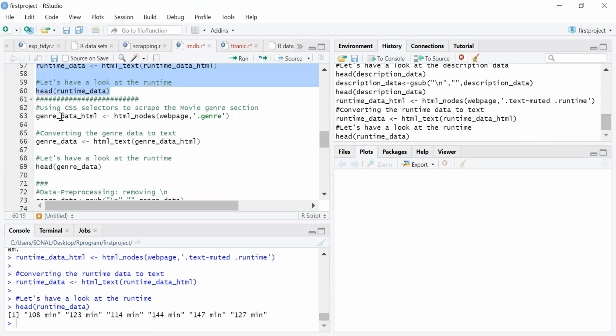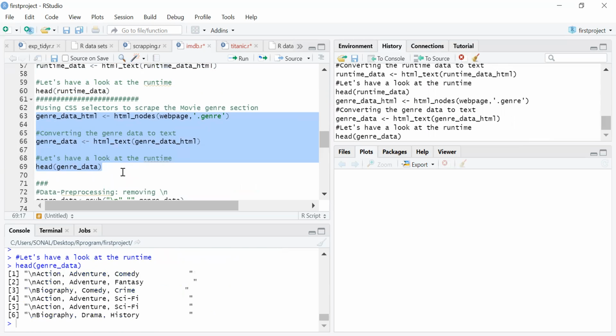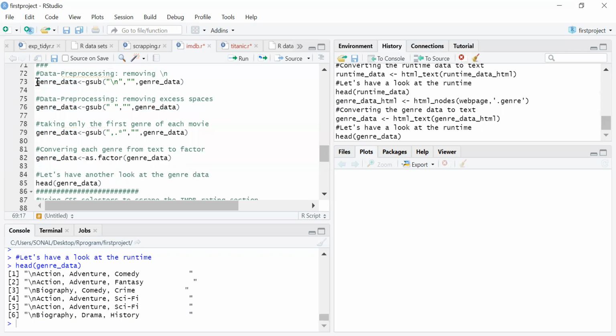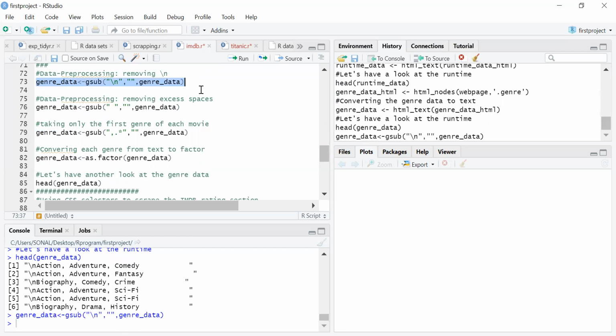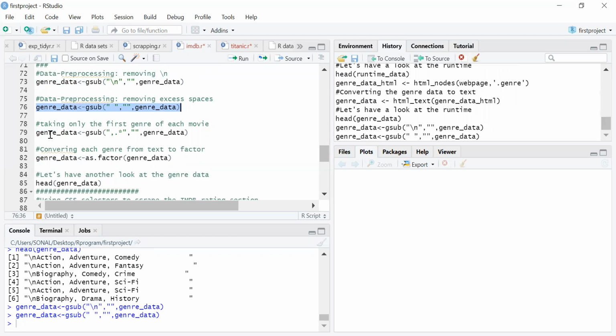After that, the same thing I want to do for the genre. So now this is done. Again, if I want, I can do some data processing, that is removing this slash and removing this space. Just take the first element of this three. So this is what it is doing. It is removing the slash and this is removing the extra space. This is what only the first genre of the movie will be considered.